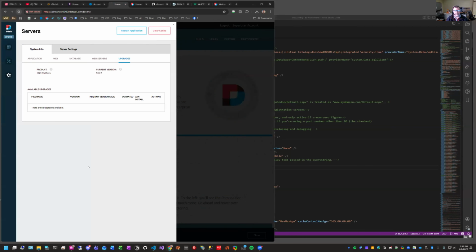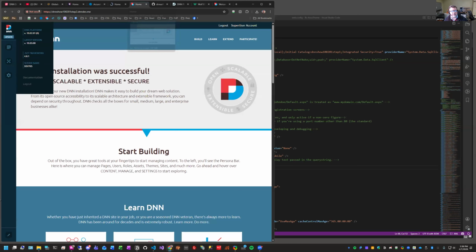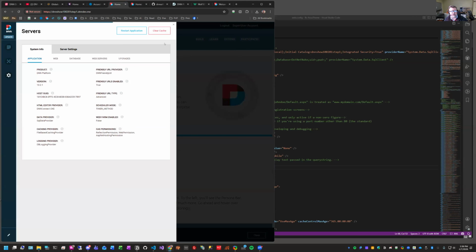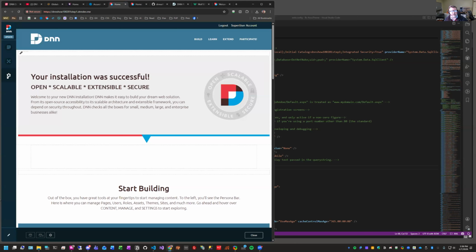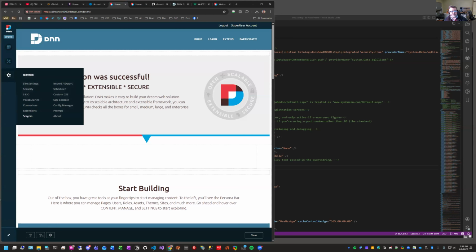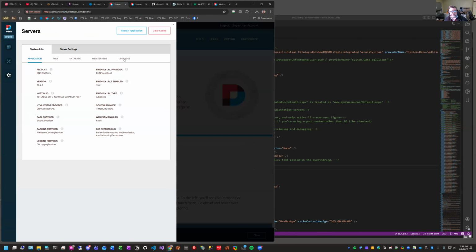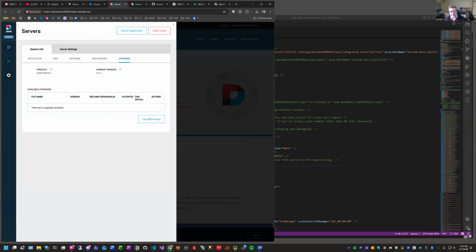Now I'm going to come over here, reload the page. Hopefully I did the right web config file. It looks like it because it's taking a little bit to warm back up. Make sure this one's warmed up. I have a backup install ready to go in case something else goes wrong here. All right, so now on the upgrades tab, you see upload package.